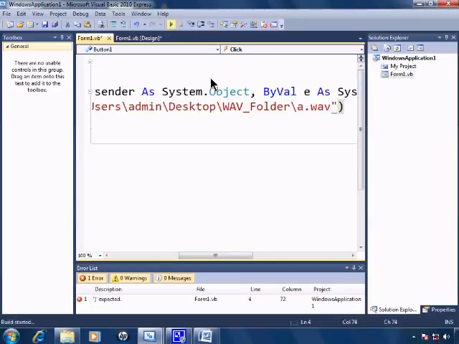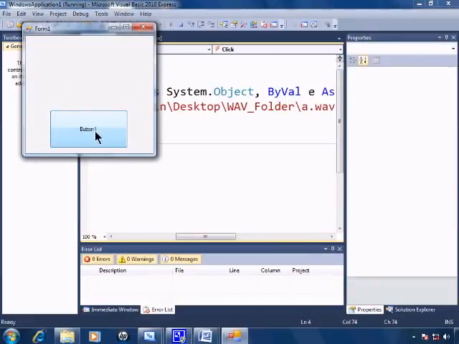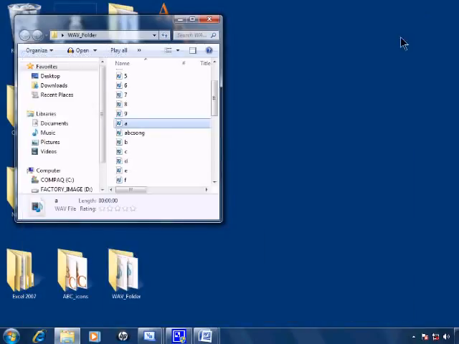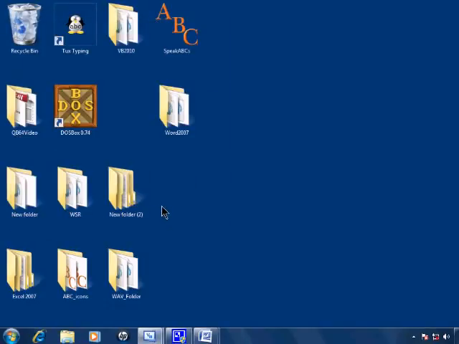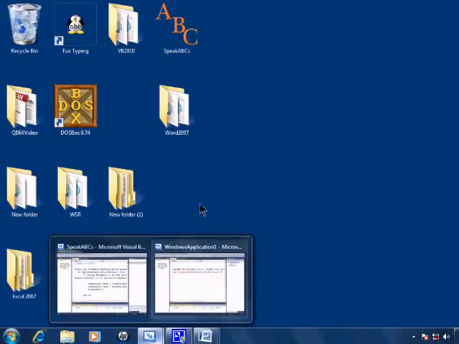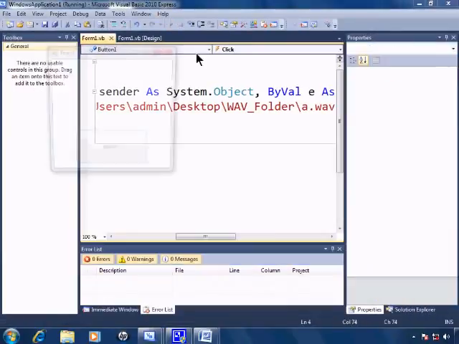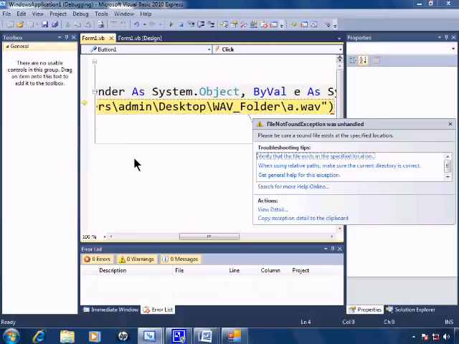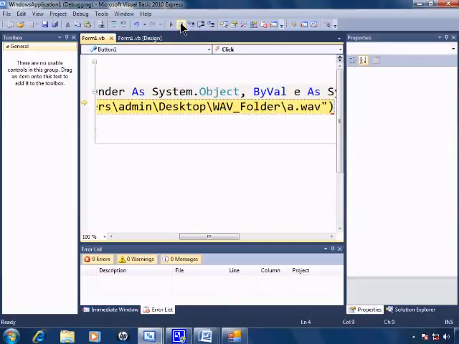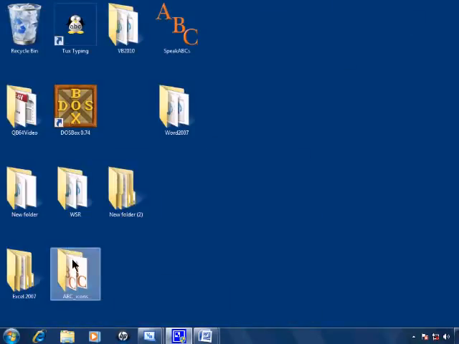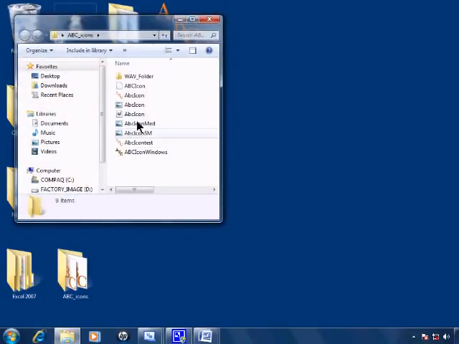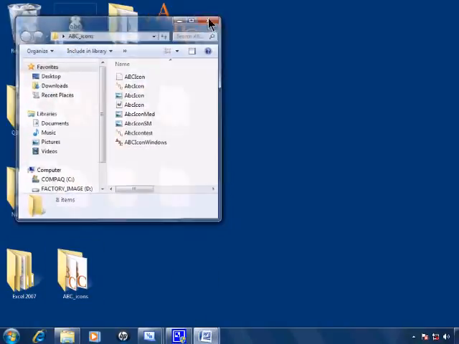Close parentheses, run, and the sound file plays. However, by hard coding this into the program, if I were to move the wave folder and then try to run, I would get an error because this location no longer holds a wave file. I'll stop this, and I'll pop the wave folder back on the desktop.